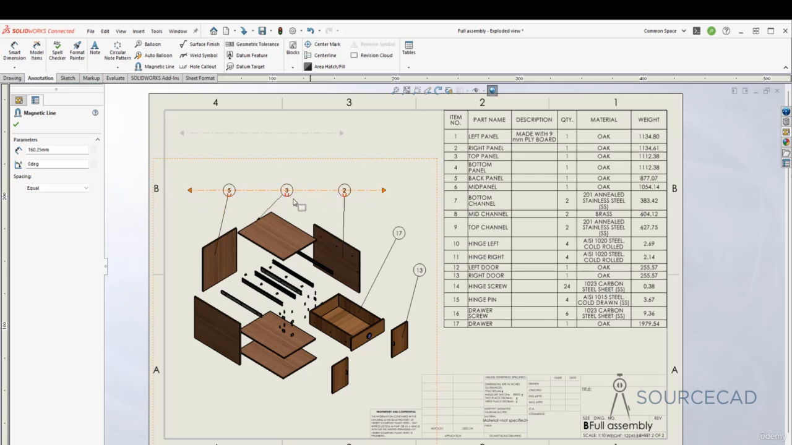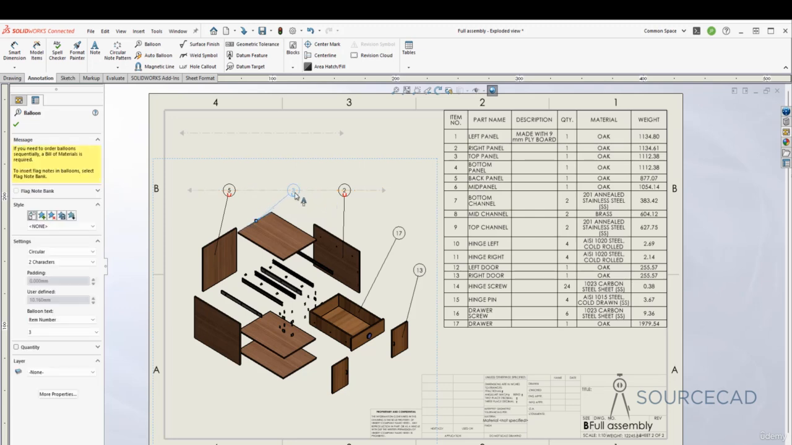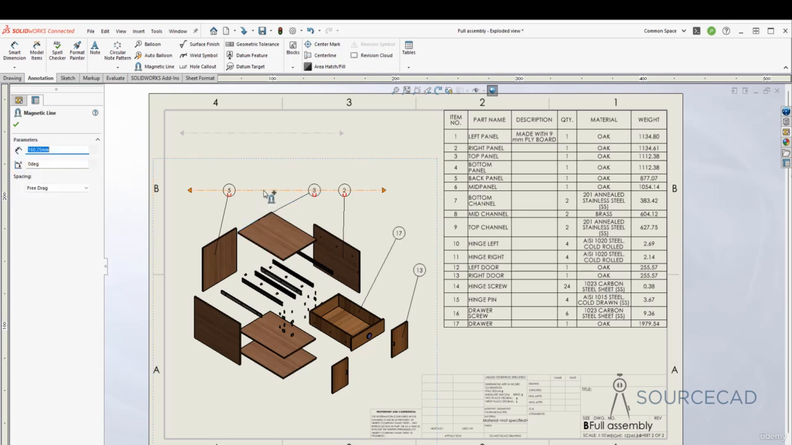Now currently they are spaced equally. So the distance between this and this balloon is equal to these two balloons. You can change that to free drag, and now you can drag these balloons anywhere on this magnetic line wherever you want. Once again, if you want to change that, select the magnetic line and change that to equal. Now they'll be equally spaced.